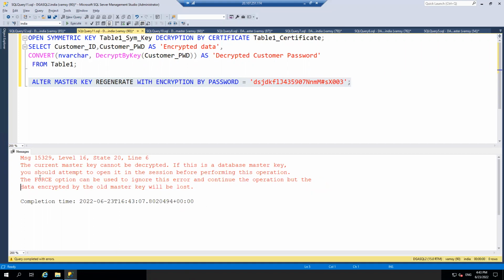So it is saying use the force option. Can I try that? Yeah, you can try it once. The force option is there, but before trying that option, is there any other option that you want me to try? They are saying the force option can be used, but it should be used as a last resort. If I don't have any other options, the force option can be used to ignore this error and continue the operation, but the data encrypted by the old master key will be lost. It's just like dropping the master key, right? If I use force, it's nothing but dropping the master key. As I said at the beginning, I don't want to drop the key or use force.